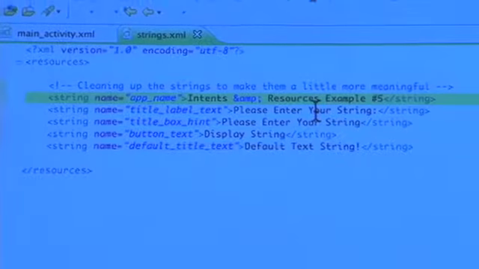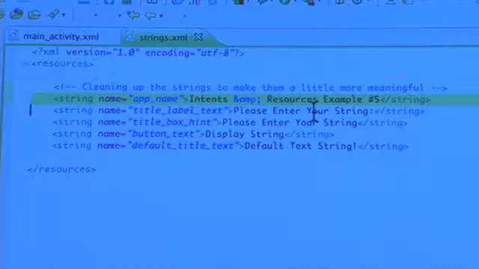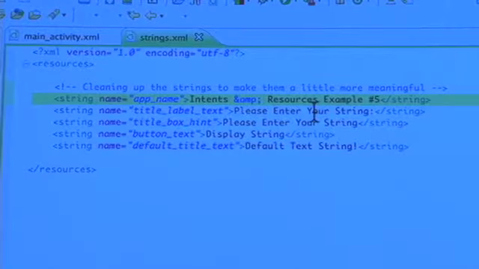You can't use an ampersand directly. You've got to... There's other ways to do it. Thank you.